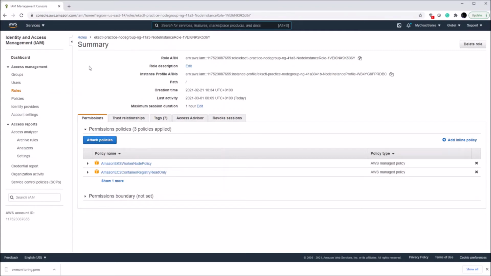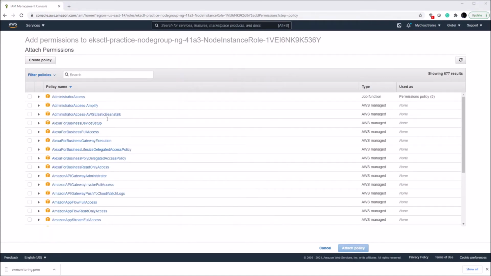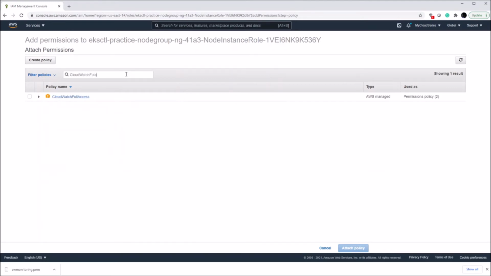Clicking on that role took us into the role that is attached to the EC2 instance. Within the role, we will see the button called Attach Policy here. So we'll click on Attach Policy, and we search for the appropriate policy, which will give us access to be able to write into CloudWatch. For basic demonstration, we're going to use the CloudWatch full access policy. So this policy gives us access to CloudWatch.